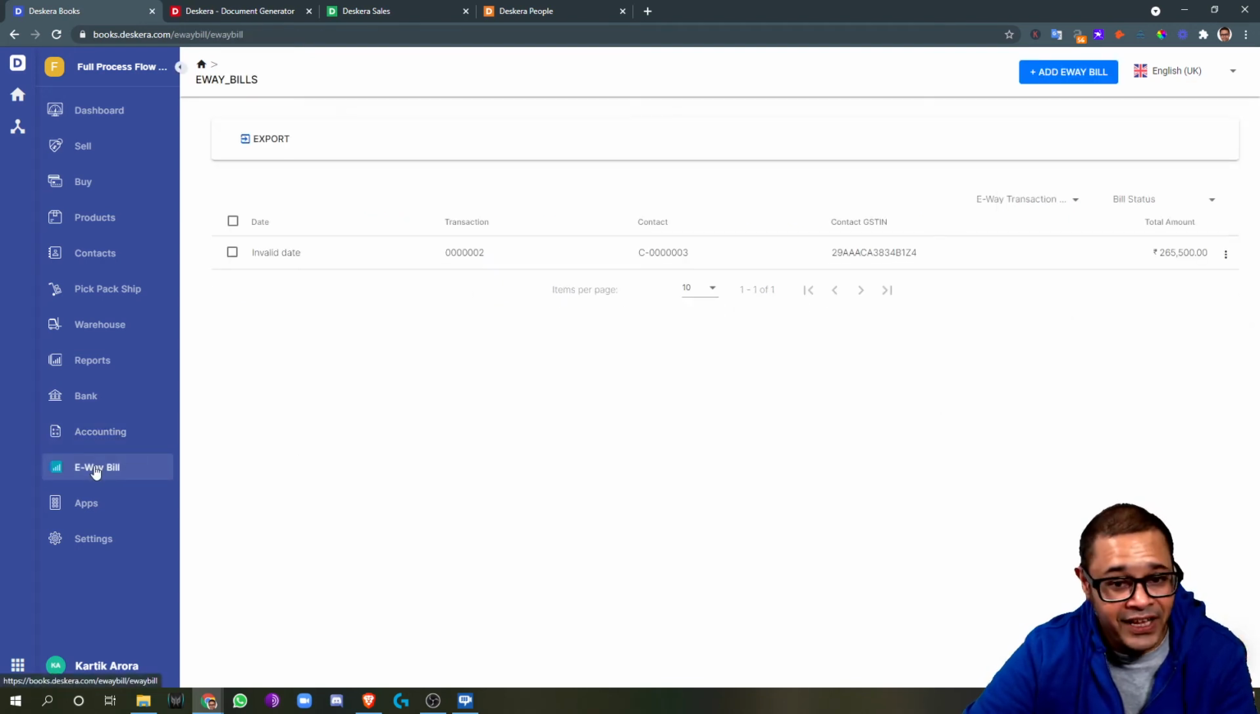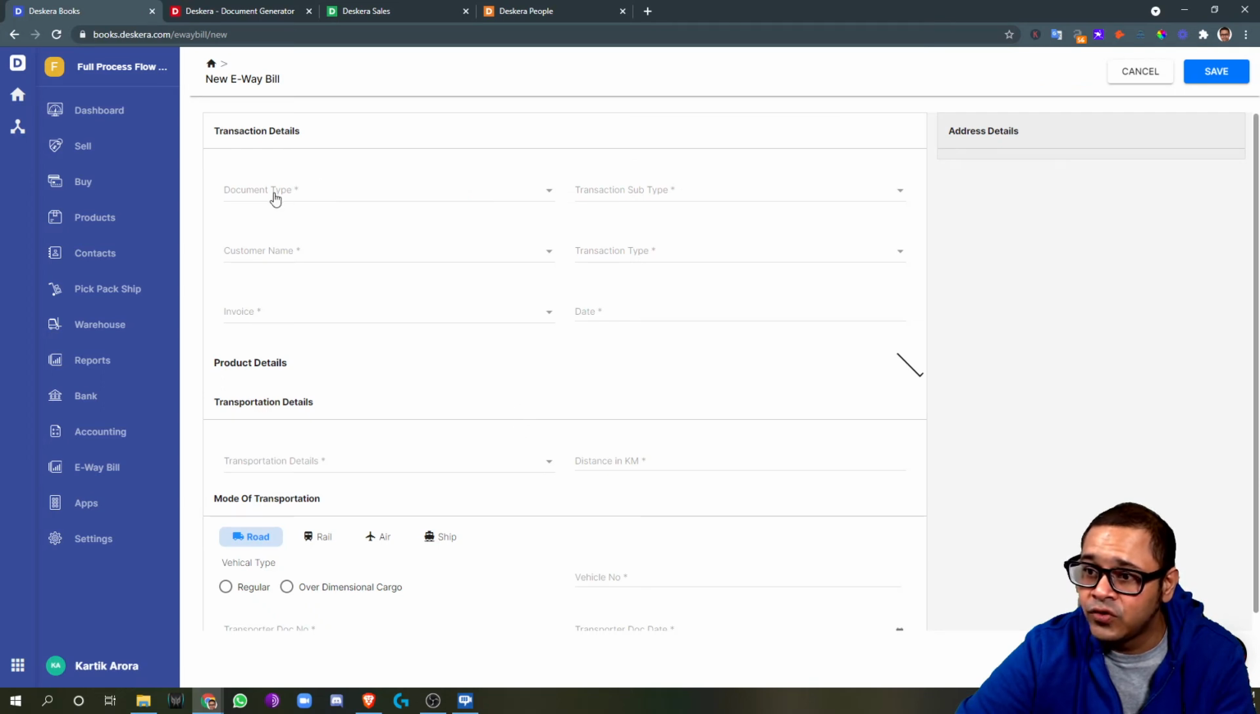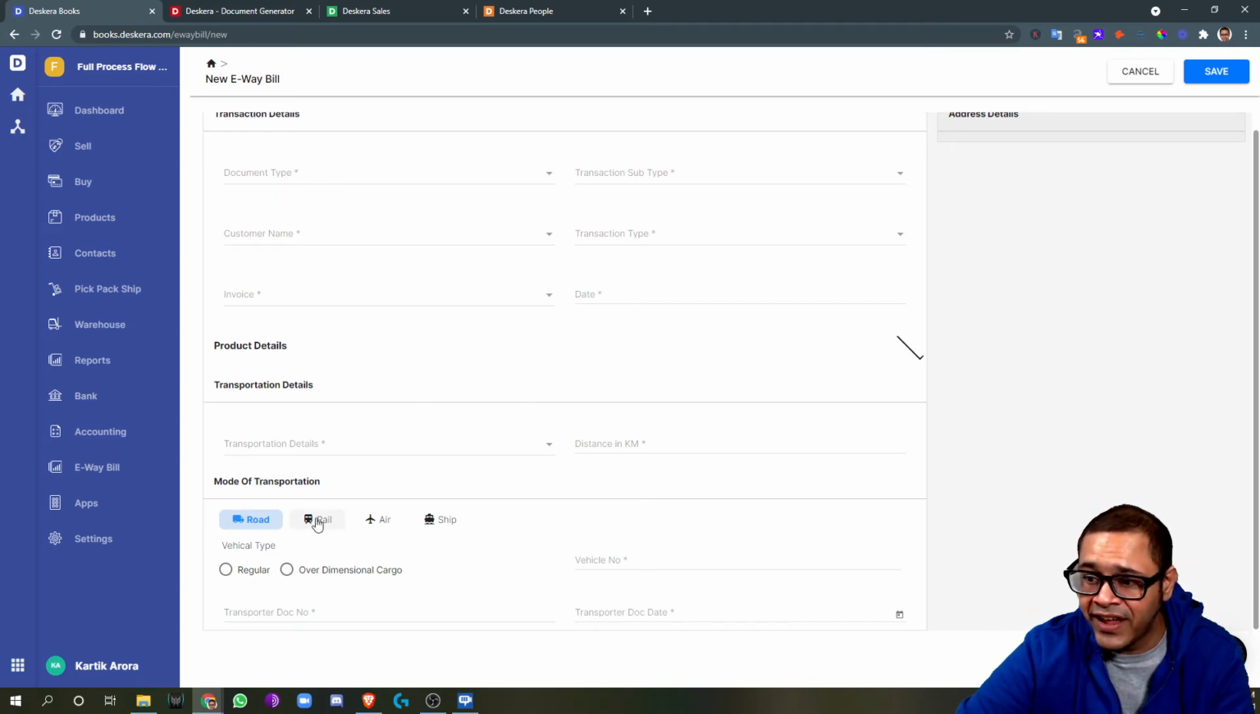You can also generate e-way bills here. So if you are delivering items, then this will be required. So you can easily add e-way bills here. You can choose the document type for which you want to create an e-way bill, and you can choose the mode of transportation, and based on this, it will generate the e-way bill for you.